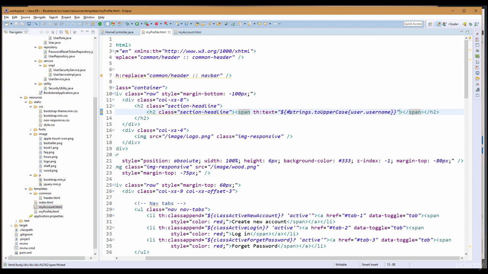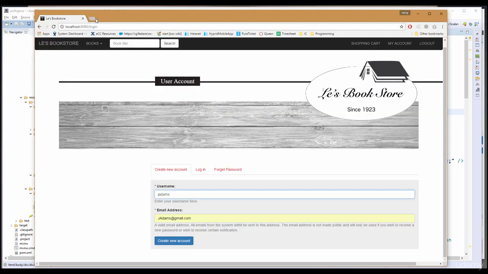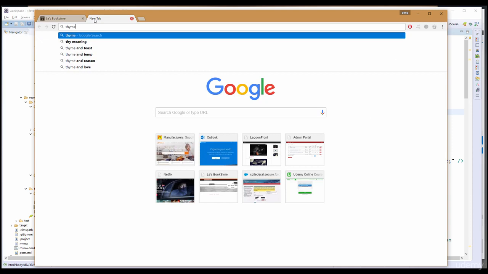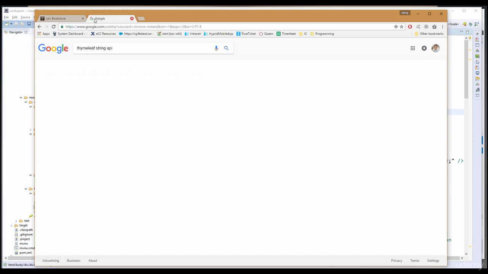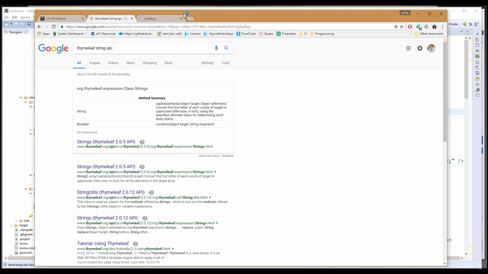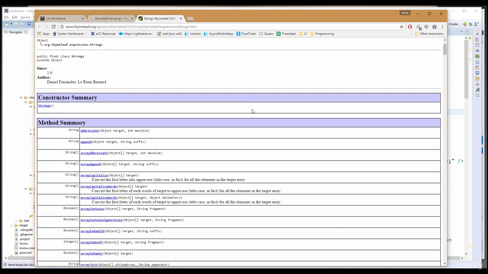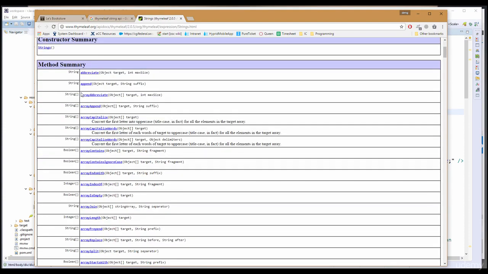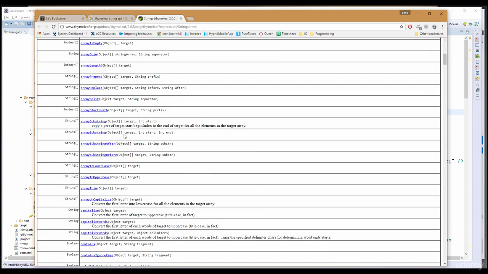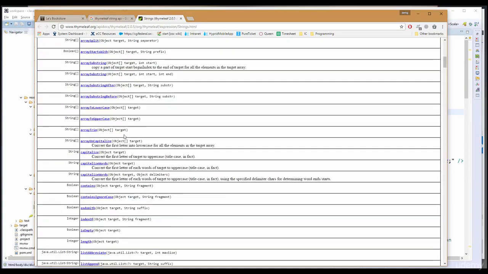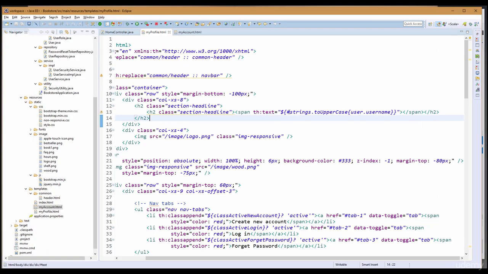So we invoke a strings API from Thymeleaf. So if we look at that, there are a bunch of APIs provided by Thymeleaf that you can directly use. And for example, strings, we have different methods that we can operate on strings, and the way to use that is kind of like that, pound sign and the class name and the method name. Okay.